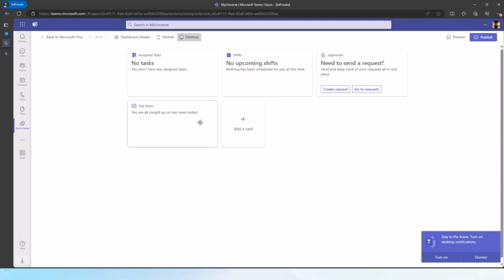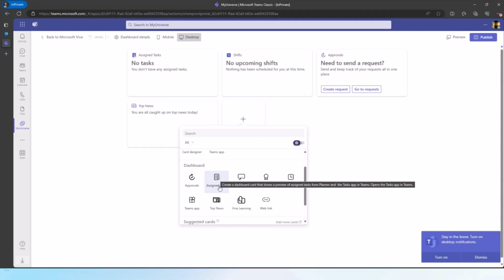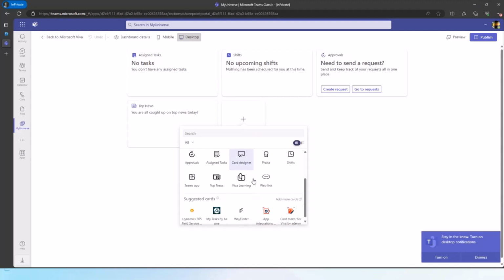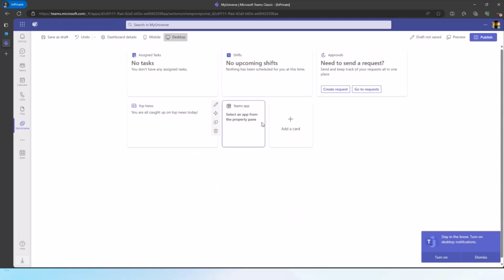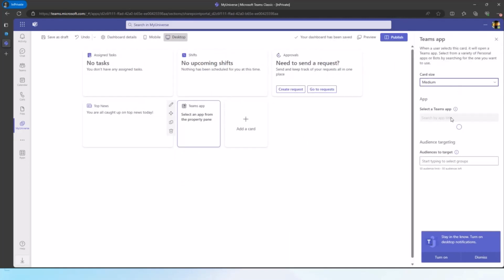Let's quickly add a card so that we can show how the experiences are different from each other. Because this is a frontline experience, I want to add a couple of things here, right? So tasks is there, shift is there, approval, those frontline worker cards are there. Let's add a Teams app, and we can go there, card size medium.